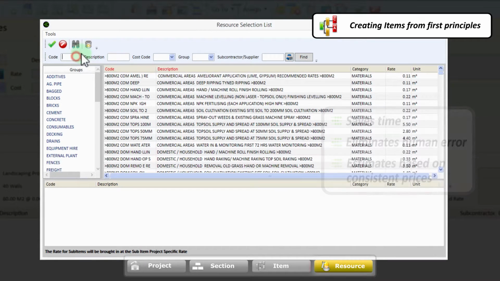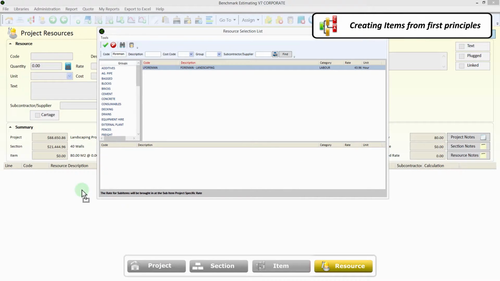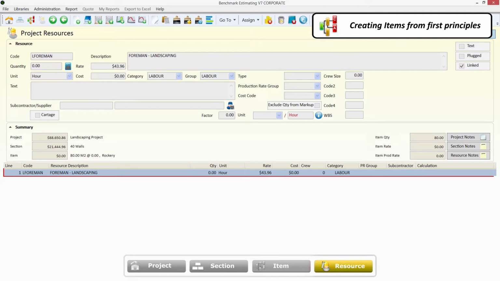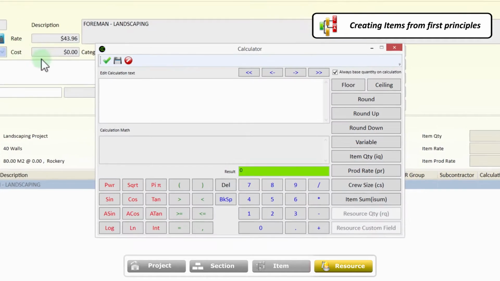To find resources easily, take advantage of the various search tools to assist you. The drag-drop functionality makes this process incredibly intuitive and efficient. After you've added your resources, you simply enter the quantities required. You can type these quantities in, or use Benchmark's powerful calculator feature to calculate a quantity.